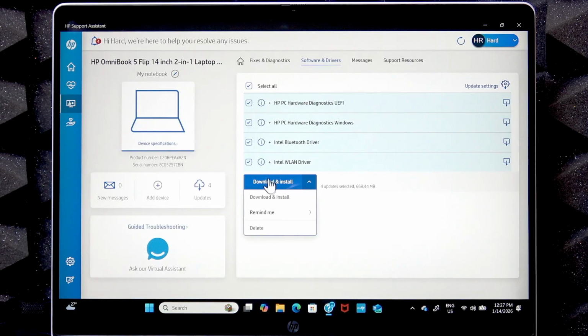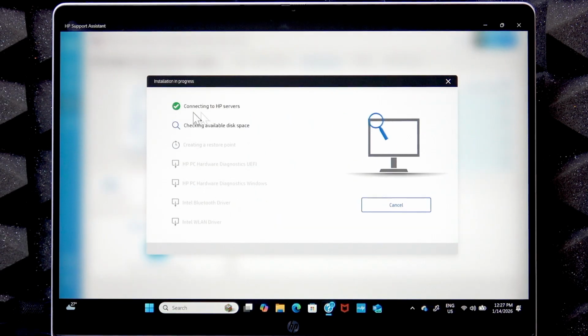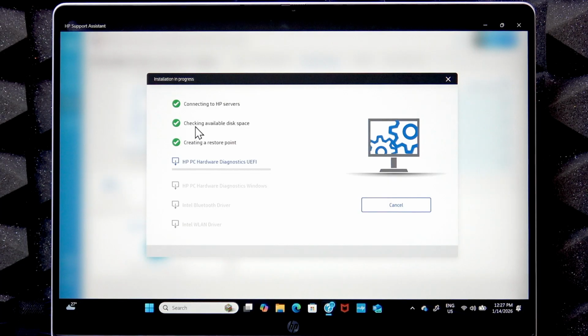Well, from what I can see right here, I don't have BIOS updates for now. My BIOS is up to date since I have recently updated it, and no newer version was released. But generally speaking, we just have to click download and install, and then wait for all the updates to be installed.